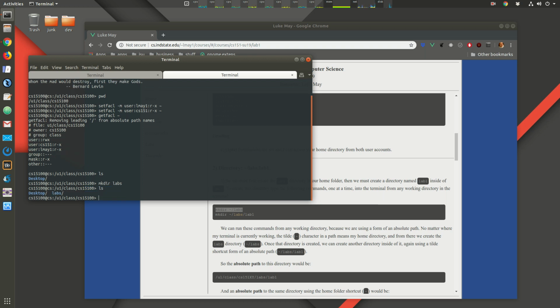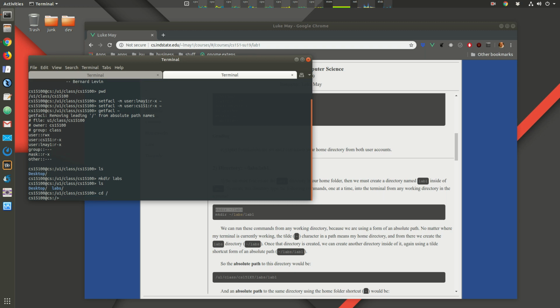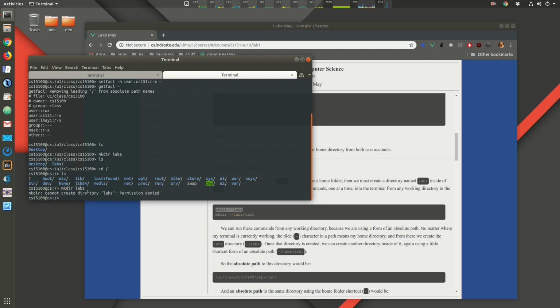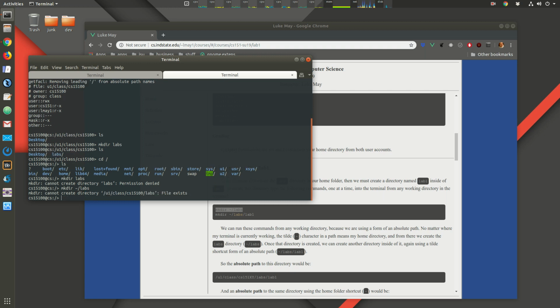If I type ls, now we see labs is created. Okay, if I was in a different directory, let's say we go to the root of the file system. Okay, so these are the directories in the root of the file system. If I tried to make dir labs, that's not correct. I don't have permission to create anything in this directory anyway. Okay, so if I wanted to create it in my home folder, I would have to do something like this. Alright, now I've already created this directory, so when I run this command, it'll say it already exists. So the directory already exists.